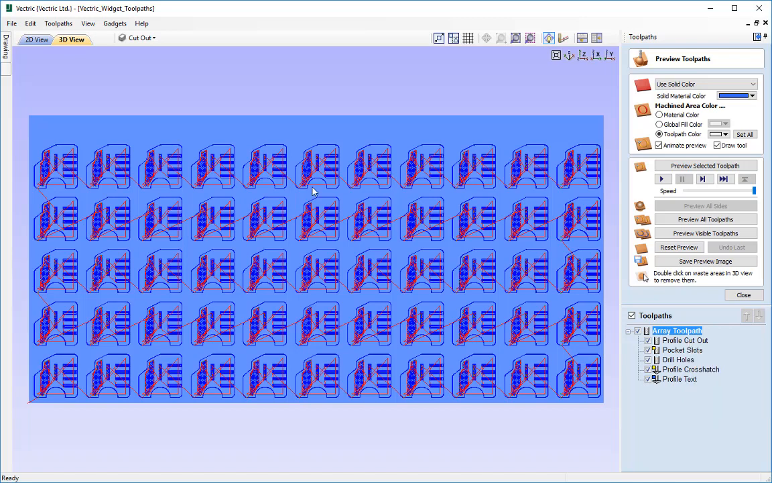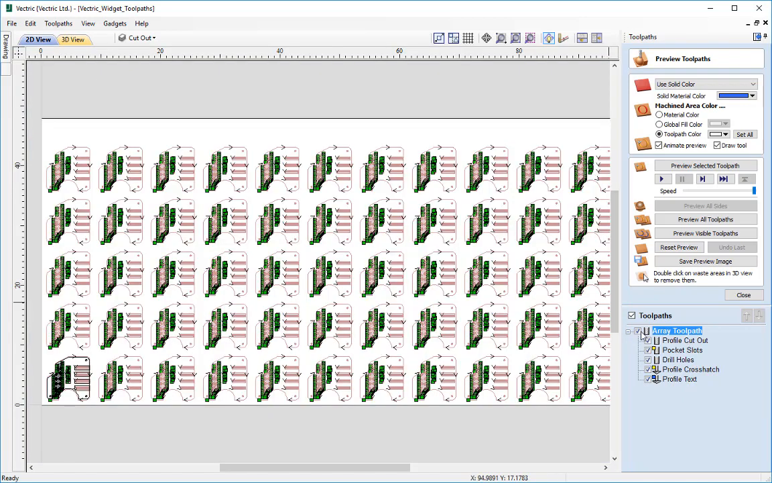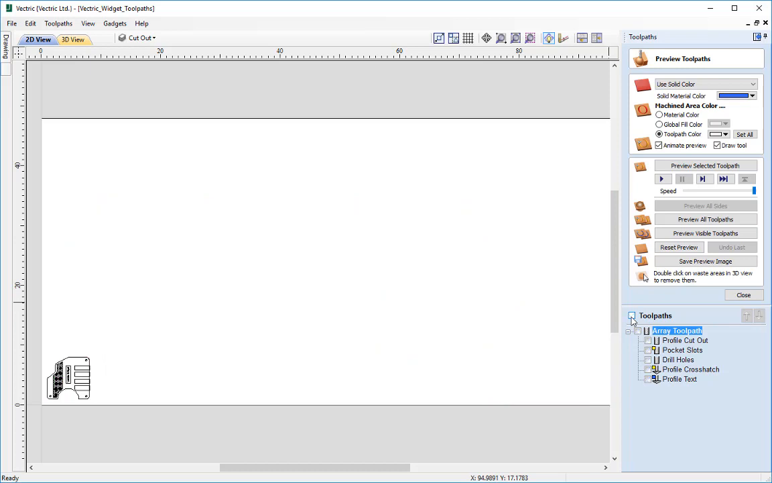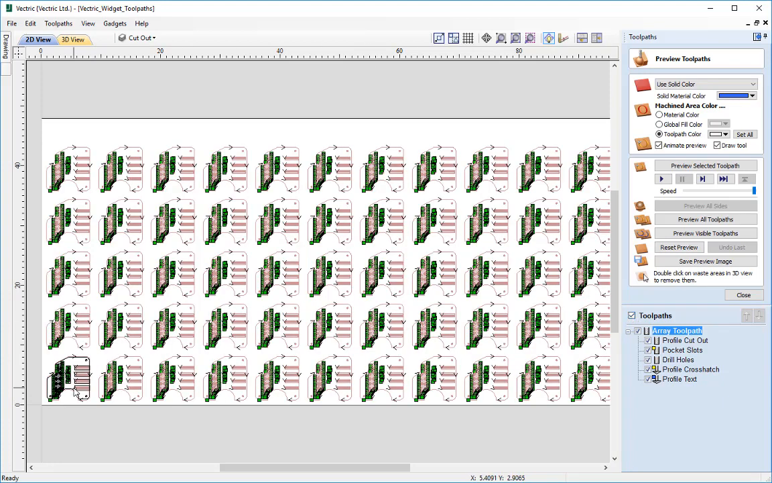Now if we go into the 2D view and turn off the visibility of all the toolpaths, you'll see that we still only have one set of originating vectors, like so. The only thing that we've done is get that set of toolpaths which we've created for that one set of vectors and copy it exactly and offset it 1.5 inches in X and 1.5 inches in Y to create 5 rows and 11 columns.